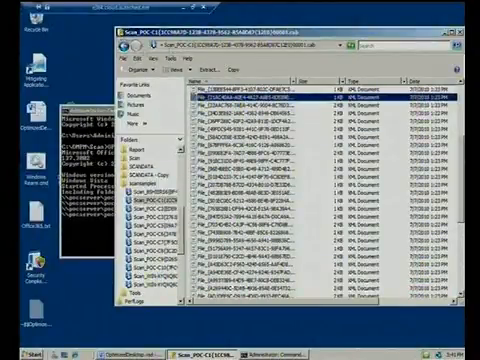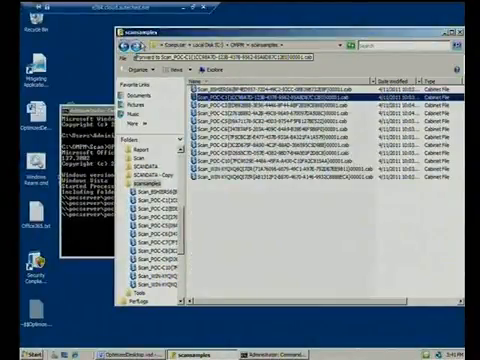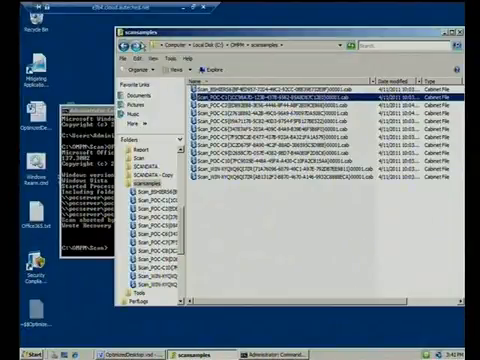One XML file per file that's scanned, is that correct? One XML file per file that is scanned, and another one per scan, which contains overall information about the scan, what files were scanned and whatnot.